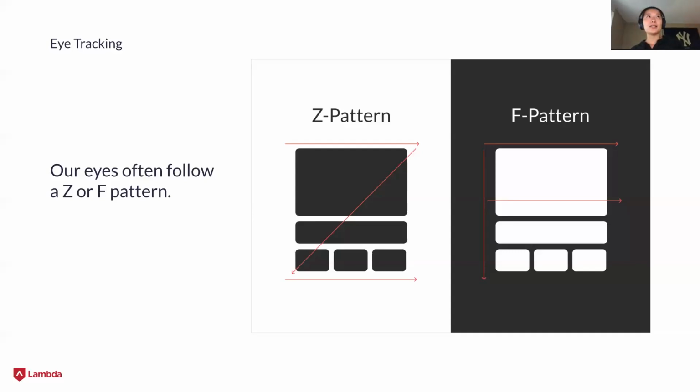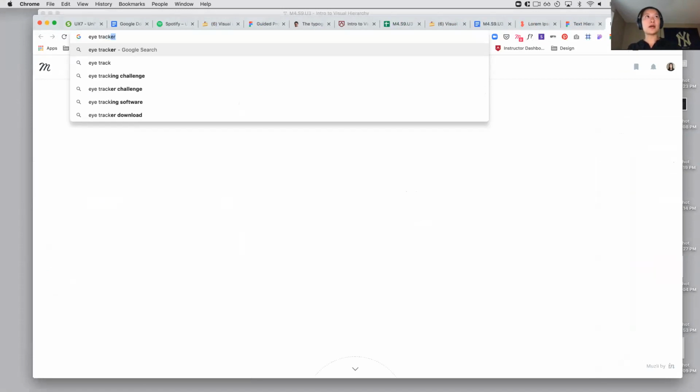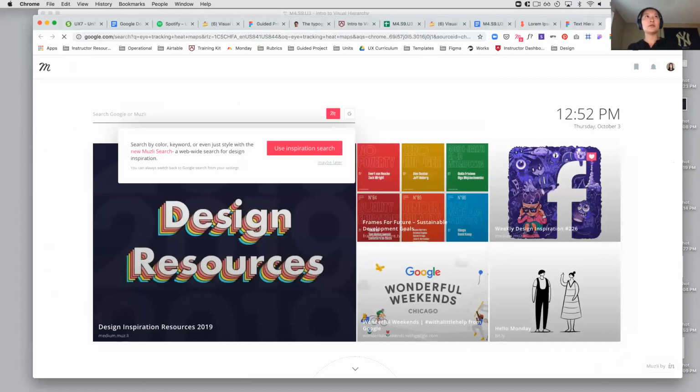So this last principle that we'll touch on is eye tracking. You may have seen this out here. There's actually eye tracking technology that determines what users are looking at when they arrive on a page. And if I flip over to eye tracking, let's do heat maps.